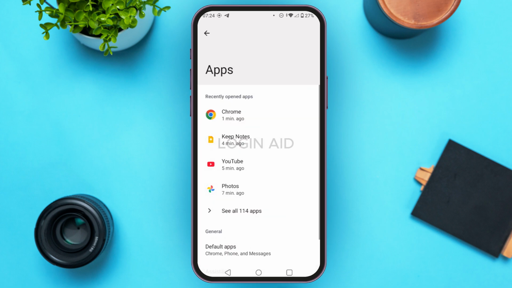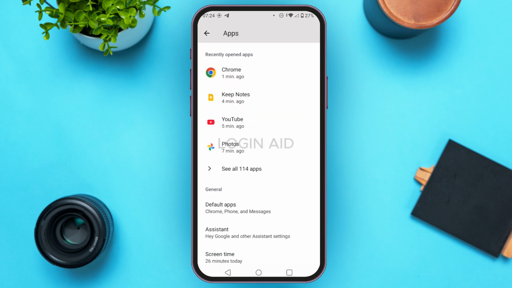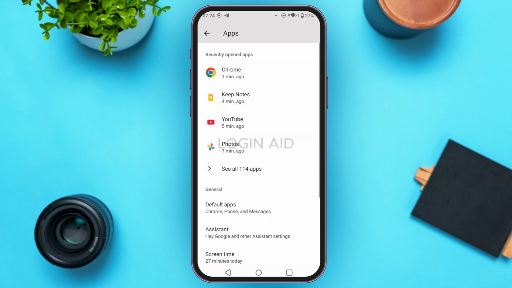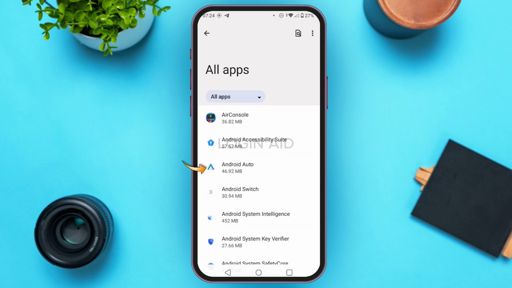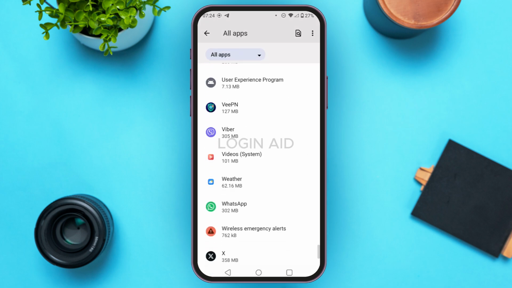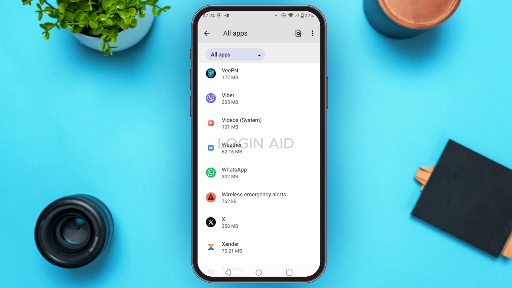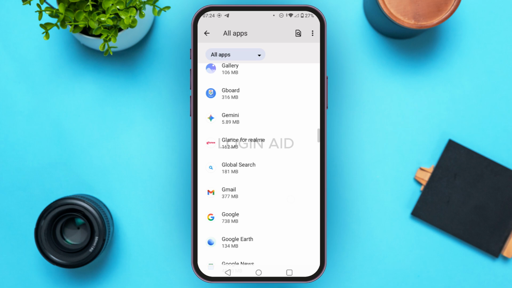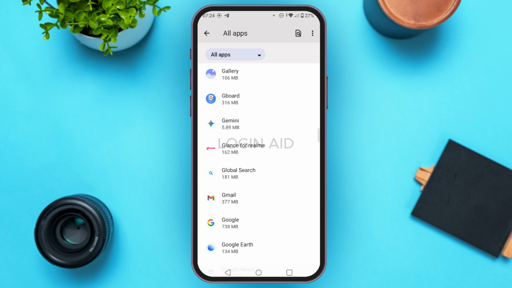On the Android app, you'll not be able to find the default PDF viewer app in the default app section. So what you have to do is simply tap on this option see all apps. Now you'll be able to see all of the applications over here. What you have to do is simply locate the app that is set as the default PDF viewer. Now after you locate the app, what you have to do is tap on it.